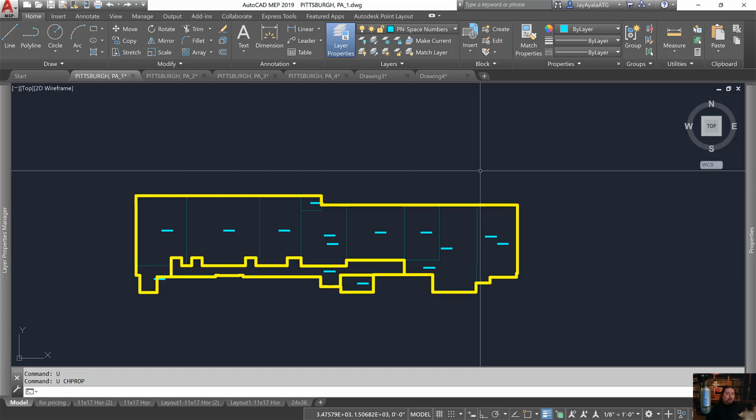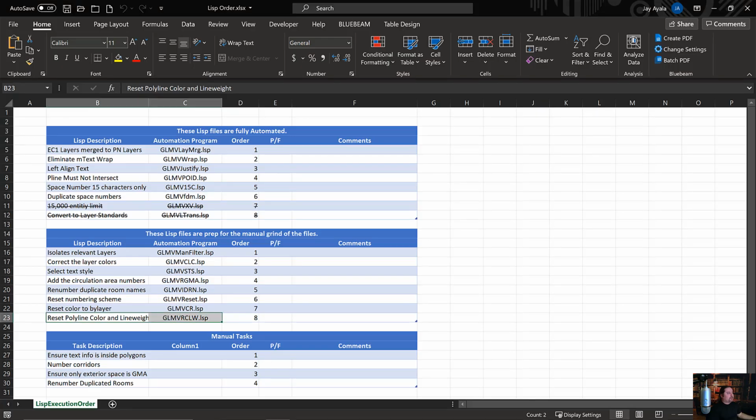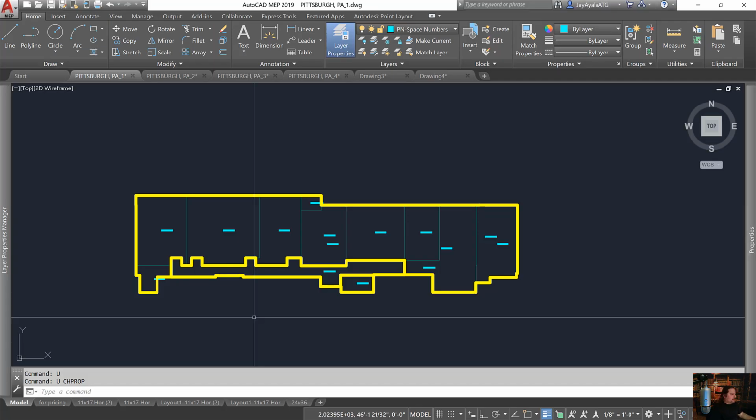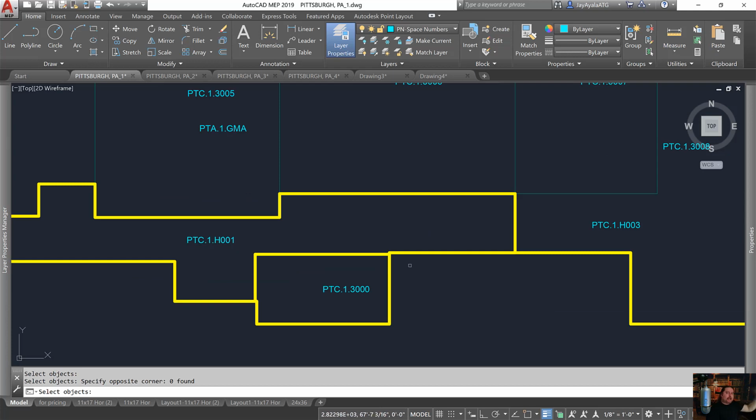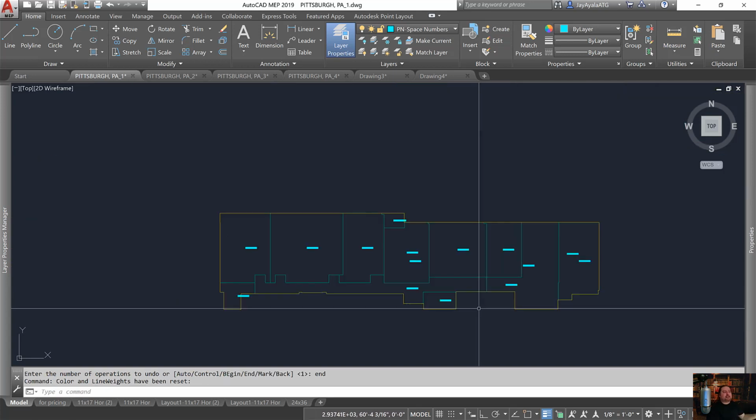So if you want to take advantage of it, I've got this Lisp routine here. It's reset poly color and line weight. That's this guy right here. So reset color, line weight, RCLW, and then it's going to ask you to make a selection. I'm just going to encourage you not to be tempted to select the whole thing. Be selective, because if you have text that you haven't dealt with yet, that's yellow, calling your attention, it's also going to affect that. So be very selective. If you need to, just click on the one item and when you hit enter, it resets that for you.